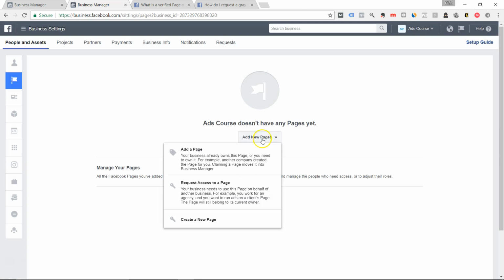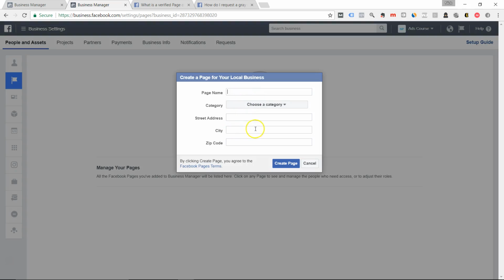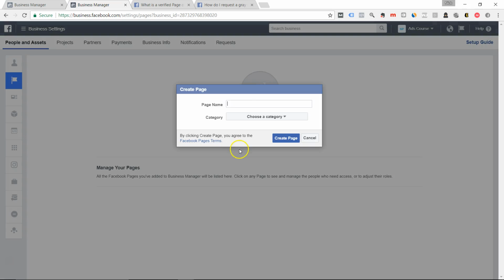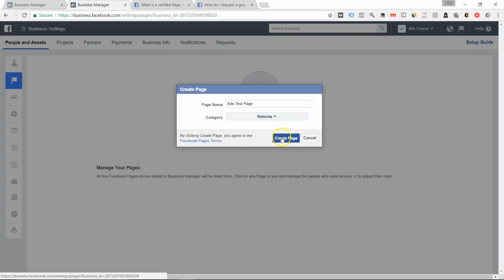All right, so I'm going to walk through creating a page for two different types of things. It's all really the same. I don't have an address here, so I can't put in an actual street address, so I can't really show you that. I'm just going to walk through creating a page for a website. I guess let's just make a test page. We can do that, right? So let's call this page ads test page. I think they'll let me name it that. Okay, cool. And then create page.